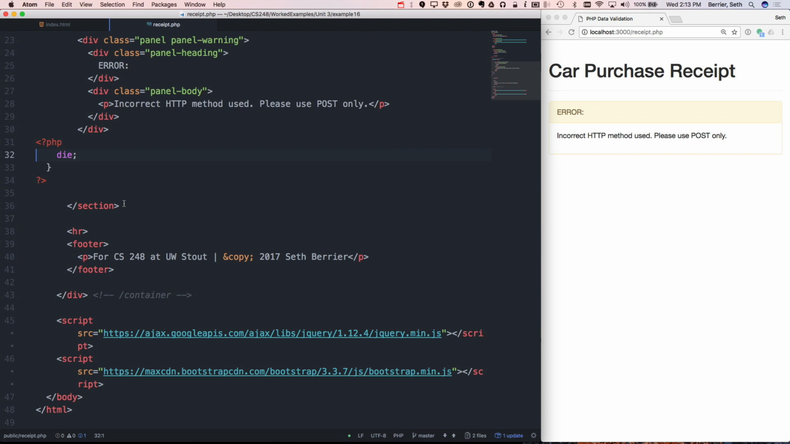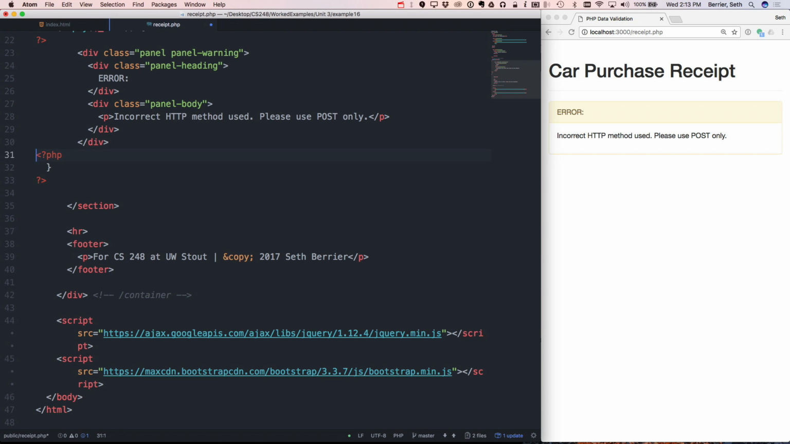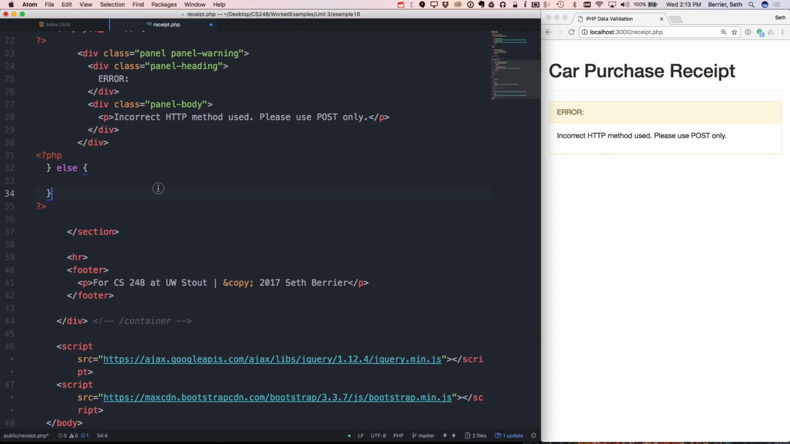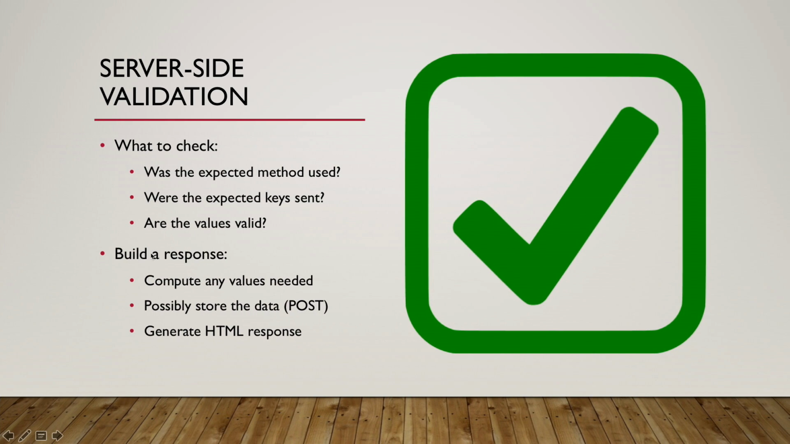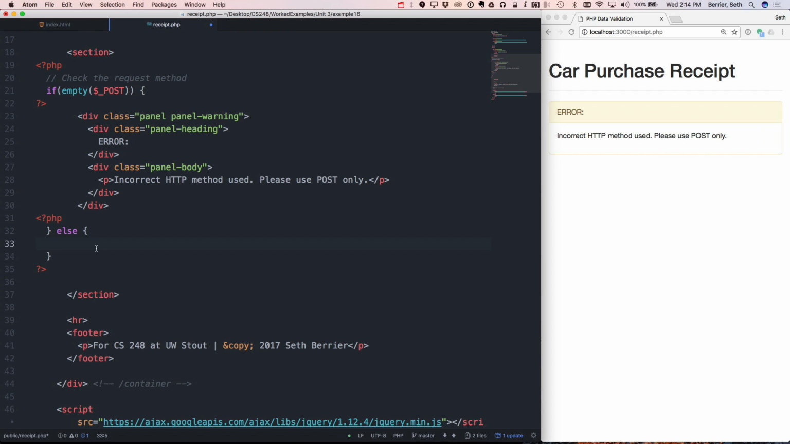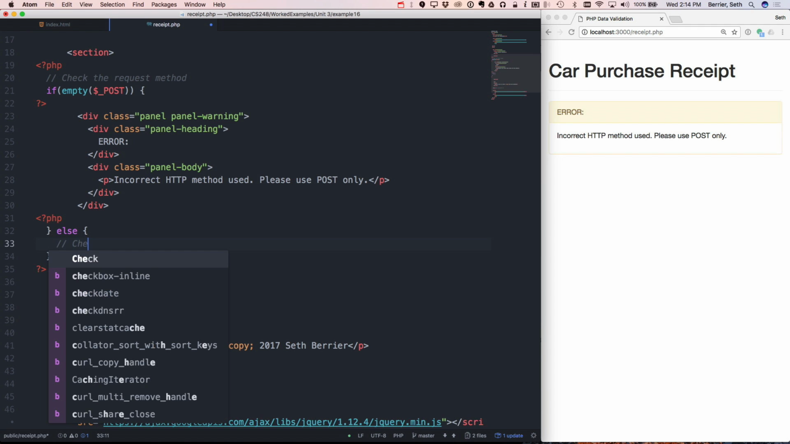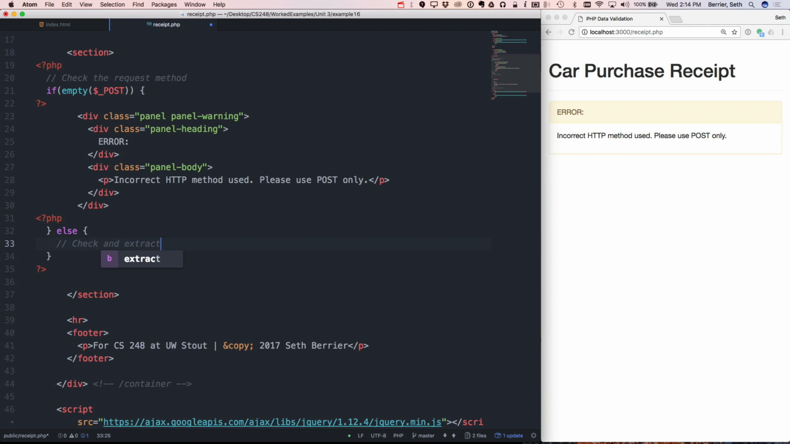So instead, really the best thing we could do here is just create an else clause. If post is not empty, then we're able to move on, and everything else will happen here. So this is sort of taking care of our very first step: was the expected method used? The next thing we do is we start examining if we've received all the information that we should have. So let's check and extract submitted data.